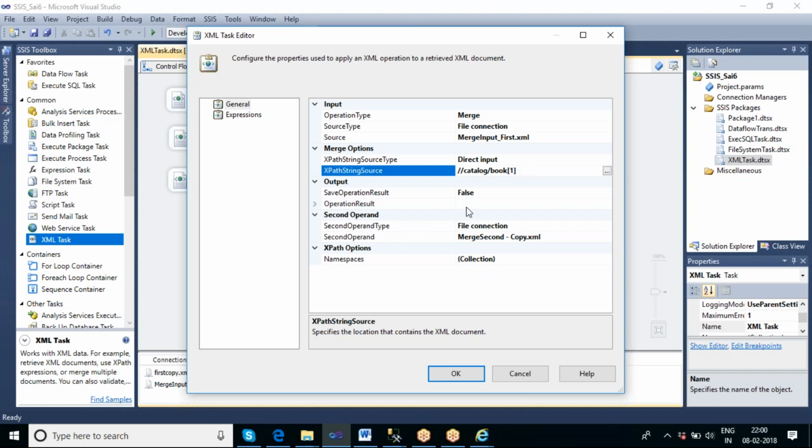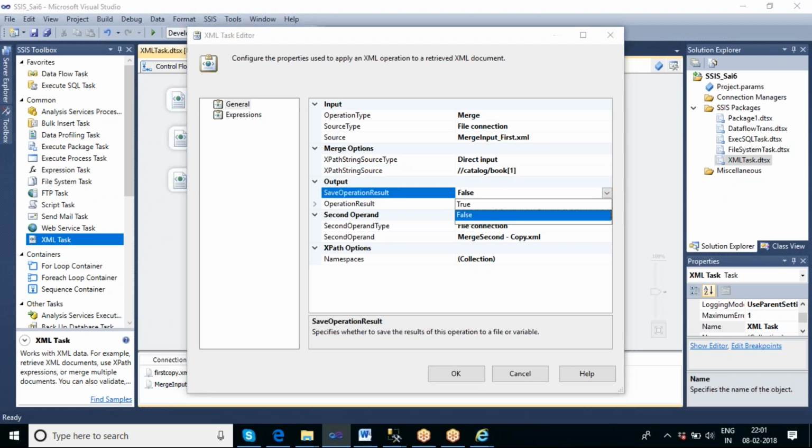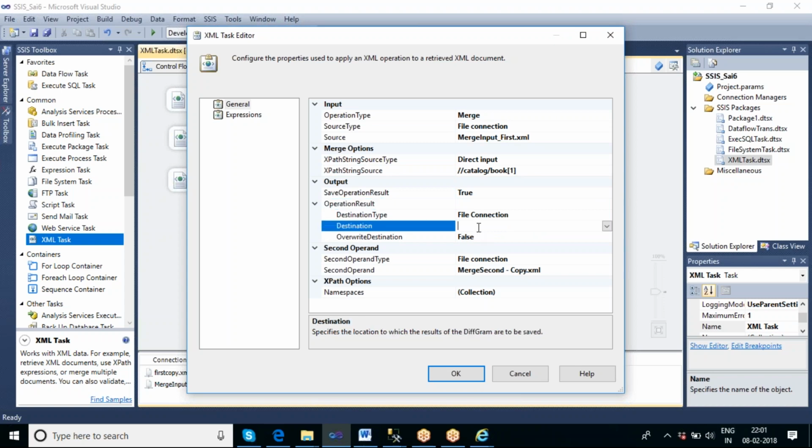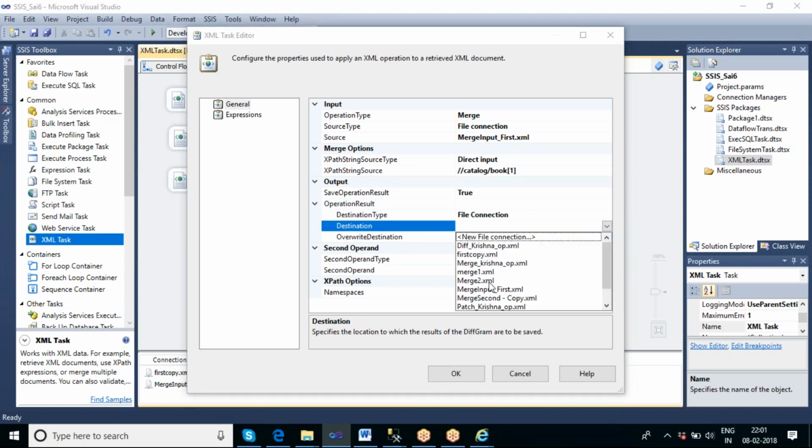Now after merging, where do you want to store? If you want to store in the first file itself, then you can select yes. Do you want to save the result? Yes. Or after merging, do you want to save it in the same first file? You can go and select the save file.